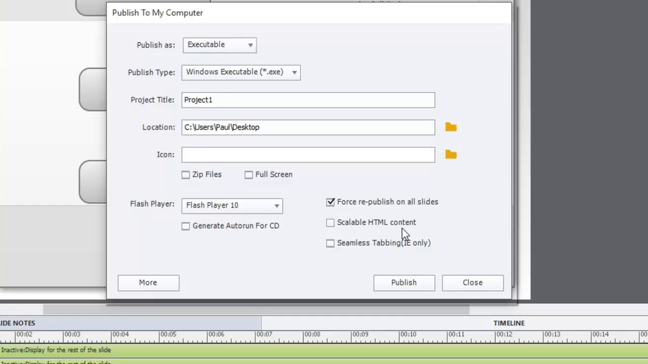The other options here, scalable HTML content. So this would allow you to resize the window, and it will scale up or scale down accordingly. I usually leave this unchecked because I find that when you scale up, especially a course where it might only be 800 by 600 resolution, if you scale it up to 1024 by 768, everything gets kind of pixely. So I recommend leaving that off.